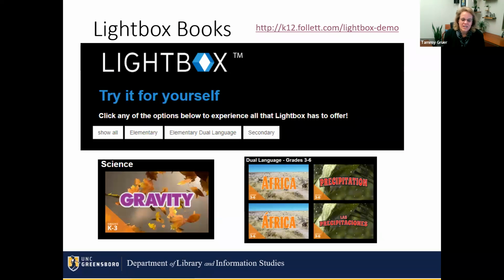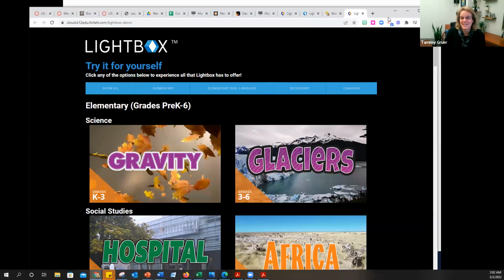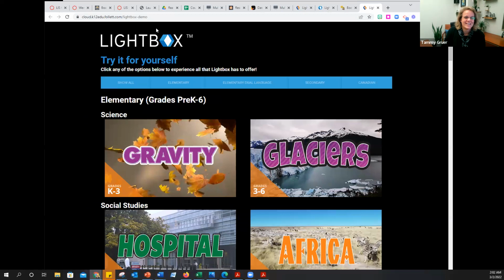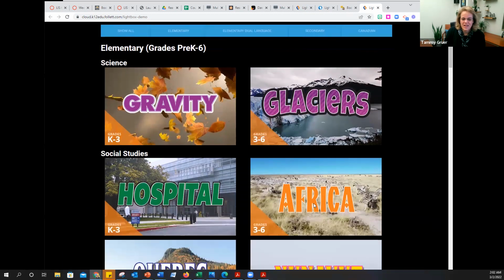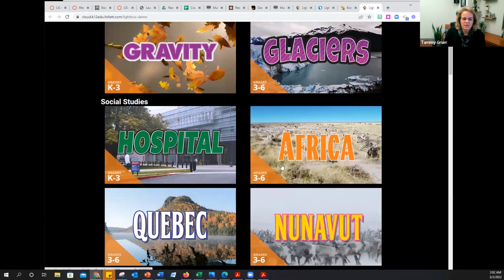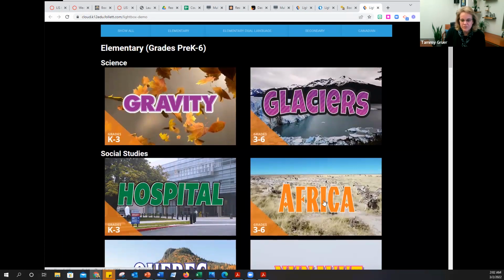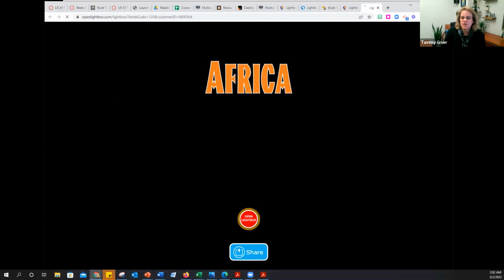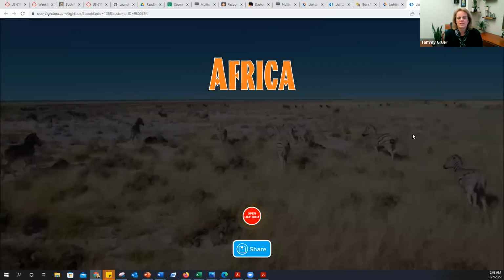Another great resource I'd like to spend just a few minutes talking to you about are Lightbox books. Normally, if we were all together, I would ask, has anybody ever seen Lightbox? Again, I have this demo site linked on our PowerPoint for today, but it's also in Canvas. I'm actually going to take just one of these. These are ebooks, and I just want to show you some of the great opportunities that are here.